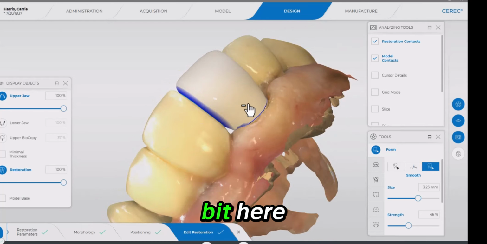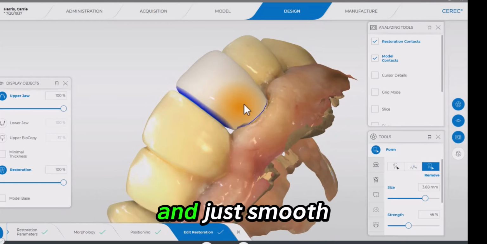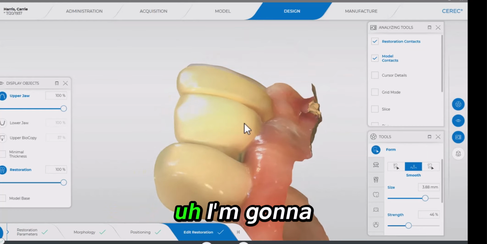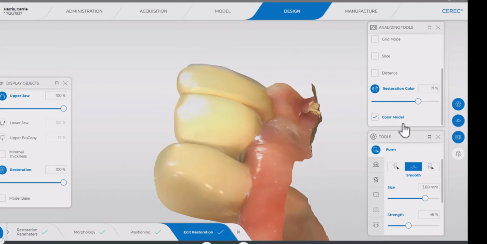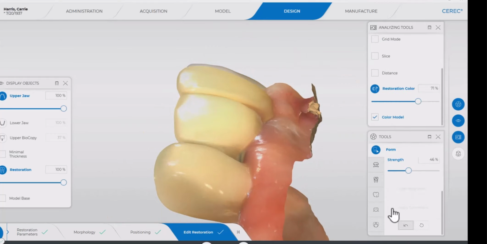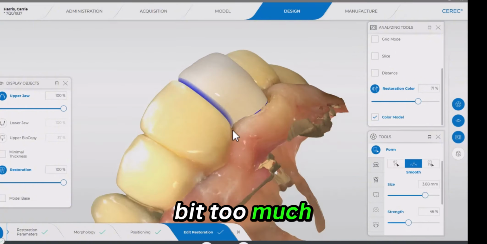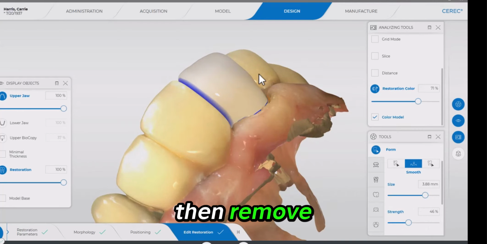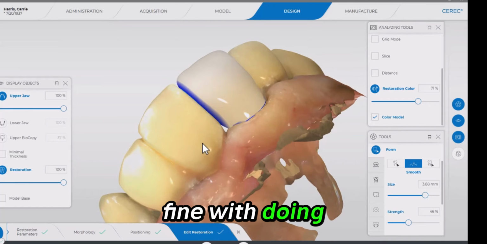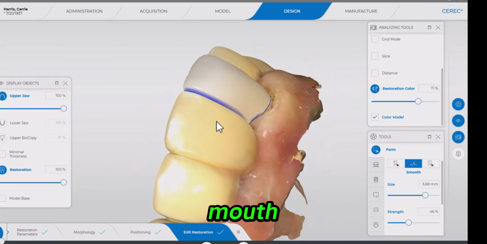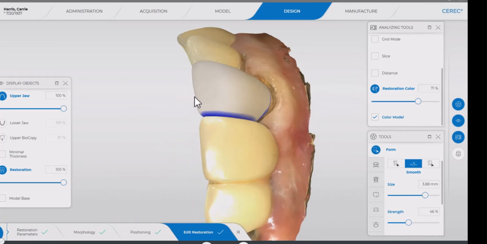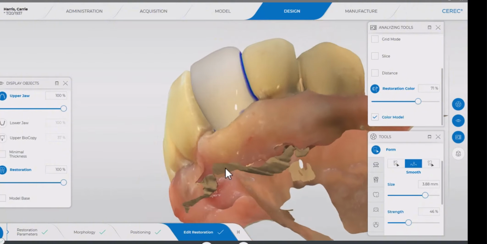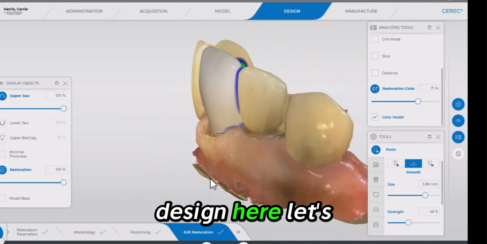Okay, I'm going to remove a little bit here and just smooth that. I'm going to, let's see. That's a little bit too much. I'm just going to smooth rather than remove. And I'm also fine with doing my last touches with the burr in the mouth. So there we go. Just a pretty standard design here.